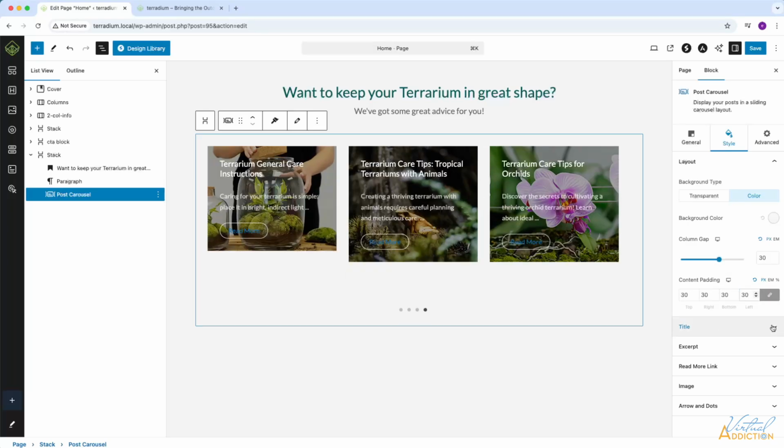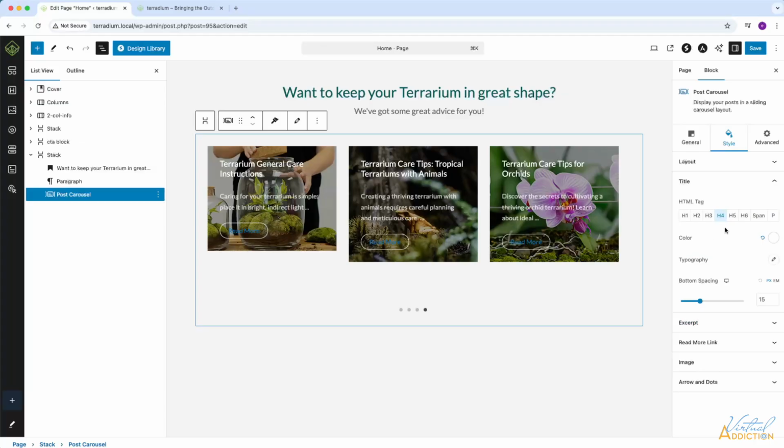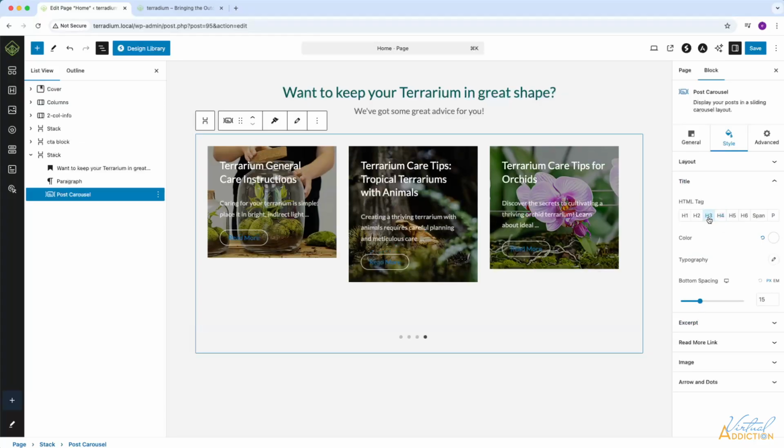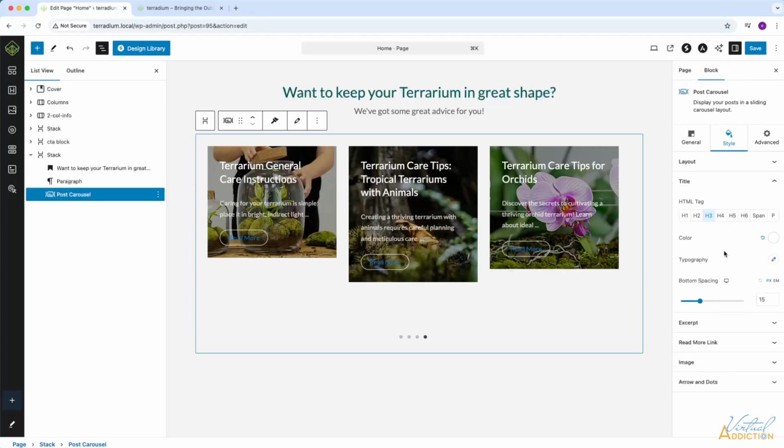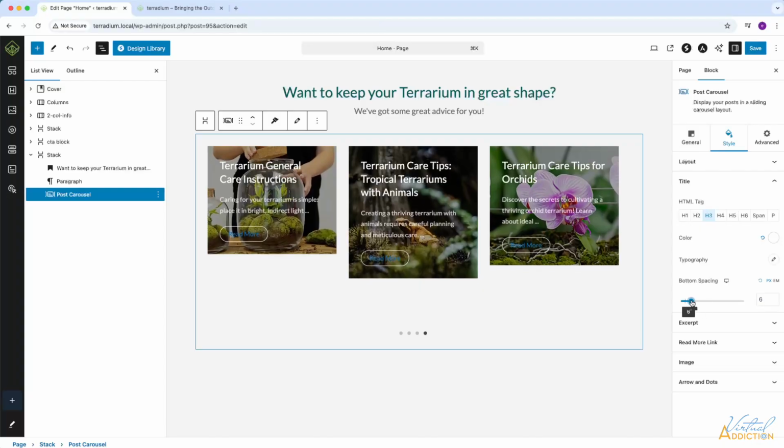If I go to title, I can control the way that the title looks. I'm going to change my title to H3 to make it a little bit larger. If you wanted to augment your typography, you could go ahead and click the pencil icon and make any edits to the typography, but I think ours looks fine. Bottom spacing is the spacing between the title and the excerpt. I'm going to reduce this a little bit.